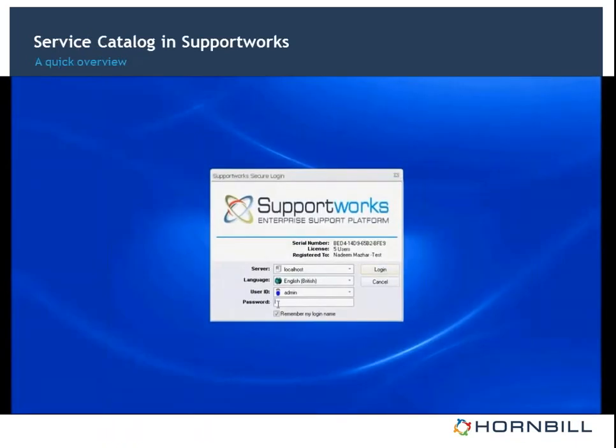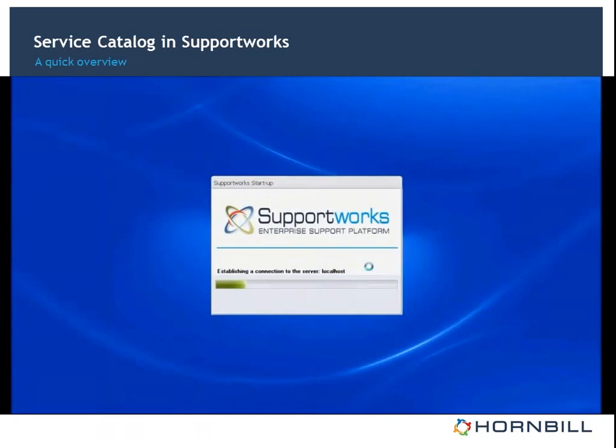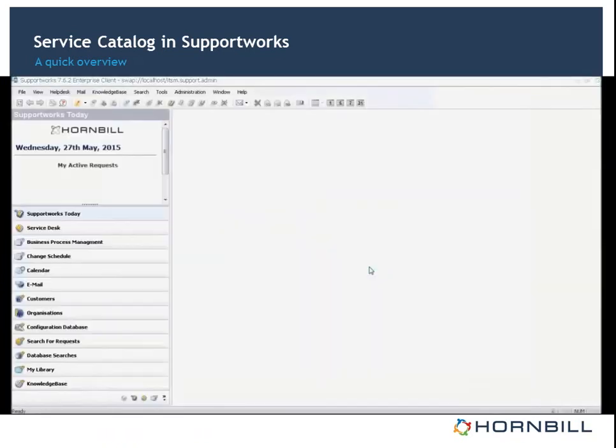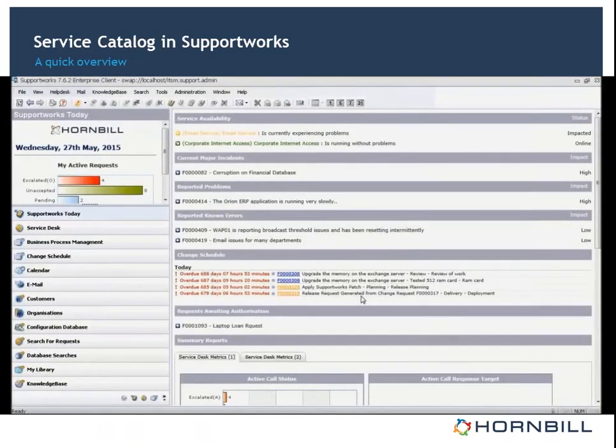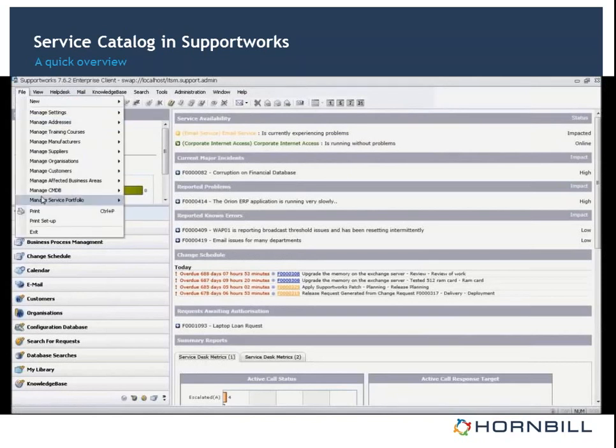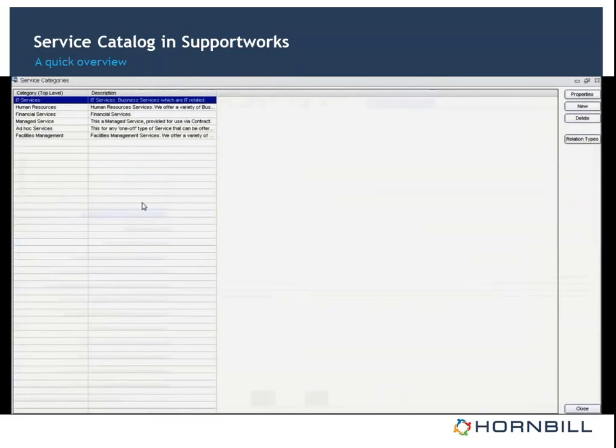First of all, we will log in to Supportworks. And as you can see from the top of the screen, the service availability. So all the services that I have within my system, it will show me on my dashboard which services are currently experiencing problems, which are online. So let's have a look at some of these existing categories that we've produced.